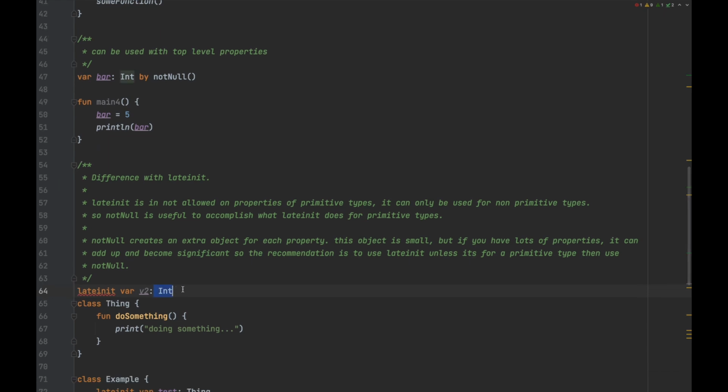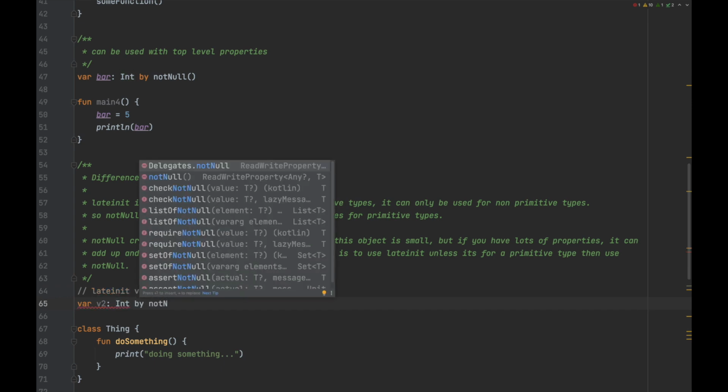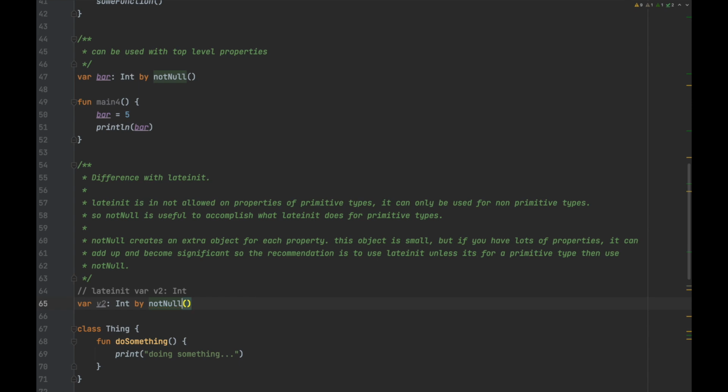Here, just to give you an example, if I try to use lateinit with a primitive type like int, it doesn't compile. It says the lateinit modifier is not allowed on properties of primitive types. So in this case, what we do is just replace lateinit with by notNull, and it will accomplish a similar goal. And it works fine there.